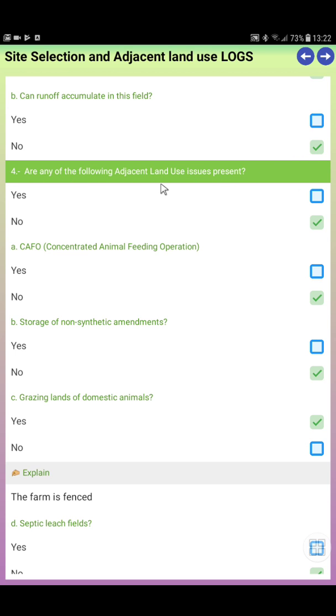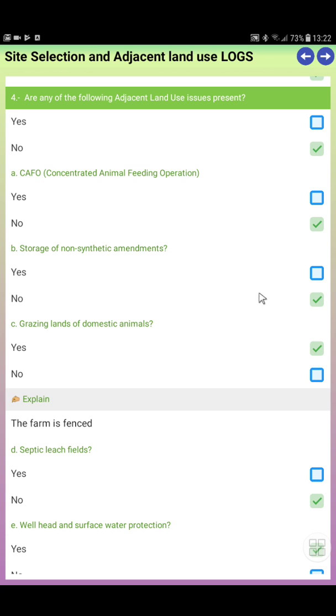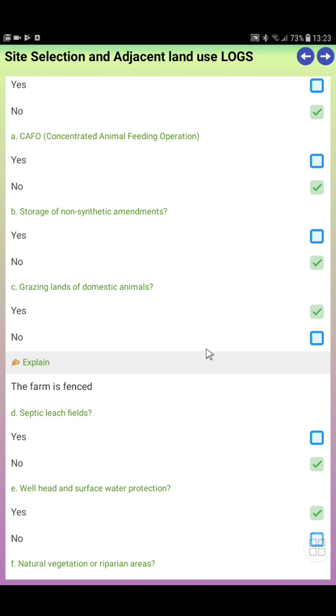Are any of the following agents and land use issues present? No. Is there any concentrated animal feeding operation? No. Storage of non-synthetic amendments? No. If you have these cases, please add yes and explain which is your mitigation that you are doing at the moment. I will review the mitigation that you are adding and I will let you know if that is correct or not. Grazing lands of domestic animals? Yes, but what is your mitigation? The field is fenced, so there is no animal intrusion even if there are grazing lands in the adjacent land.